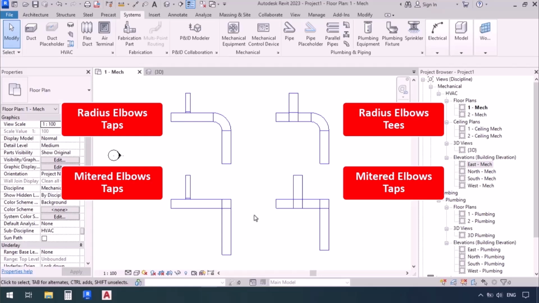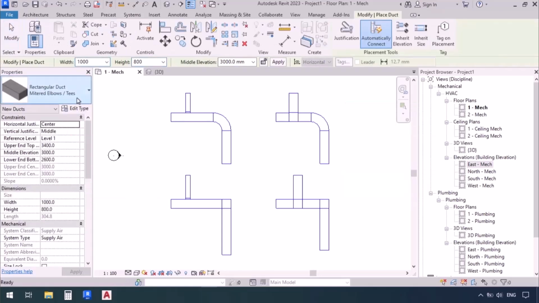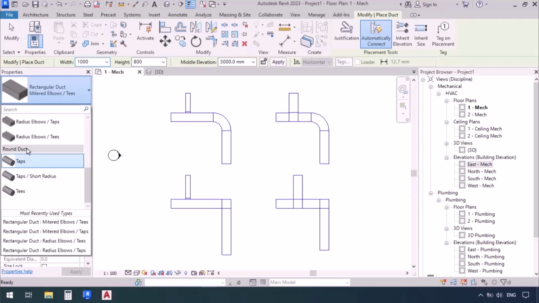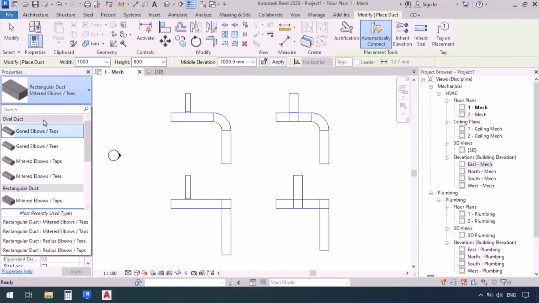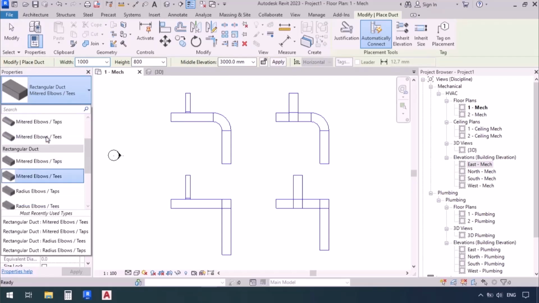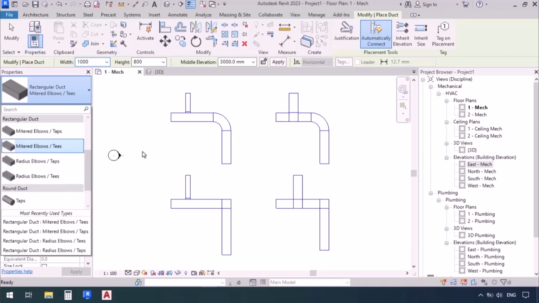rectangular duct group. We also have very similar types for both round and oval ducts as well, which we will practice later on, and we will model them and see how we can draw them.